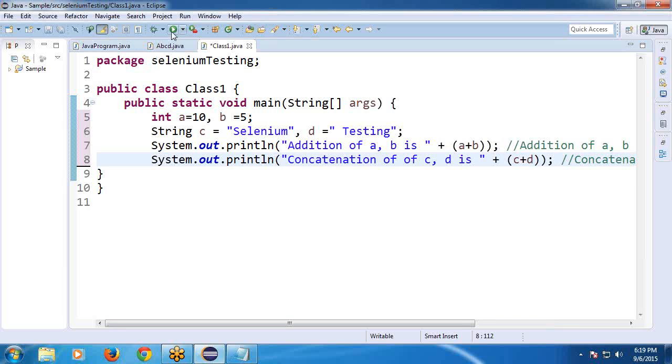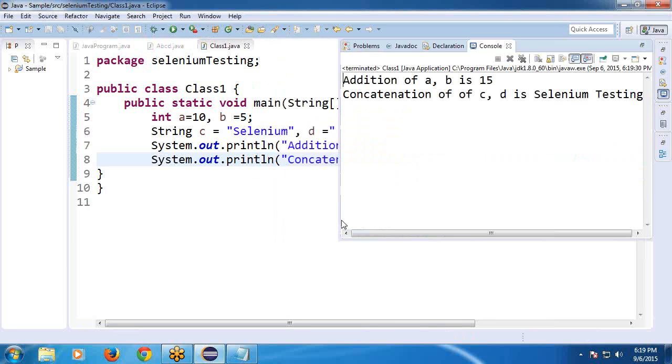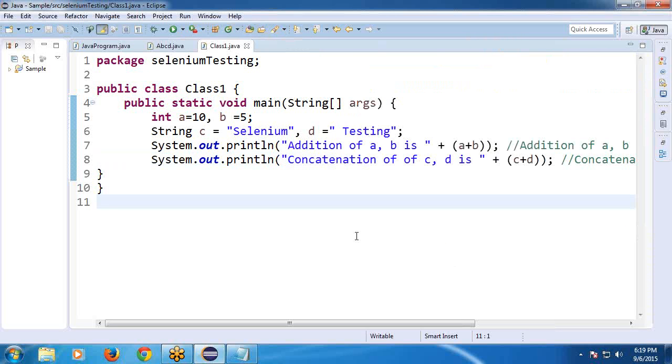Just run the program. Same. First output, addition of a, b is 15. Second output, concatenation of c, d is Selenium testing.